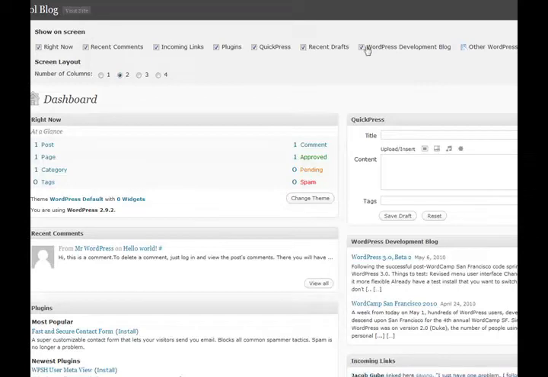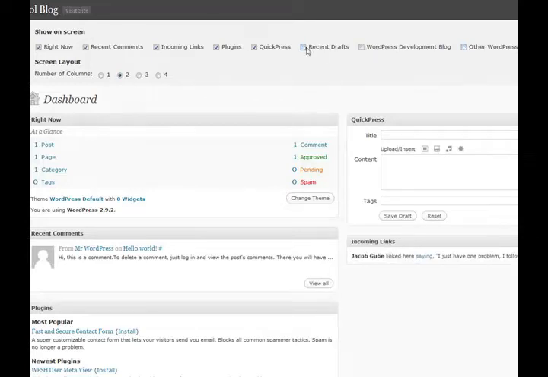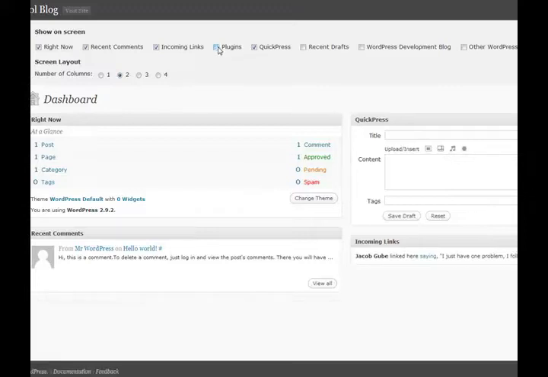Other WordPress news, the development blog, your drafts, that kind of stuff you don't really care about, so it doesn't really matter and you don't need to use it. The plugins, and you can make all that go away. Also, if you have a lot of dashboard widgets, a lot of plugins might start to display them after a while, and so it's making it crowded.